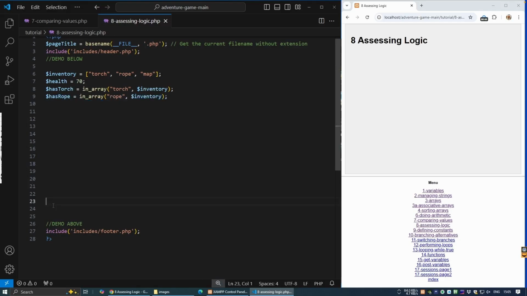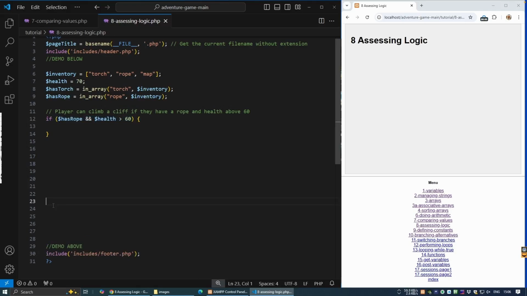The hasRope variable checks for a rope in the backpack. Now we have the tools and health to move forward. Let's move on to the first game mechanic, climbing a cliff. The player needs both a rope and enough health above 60 to climb the cliff.